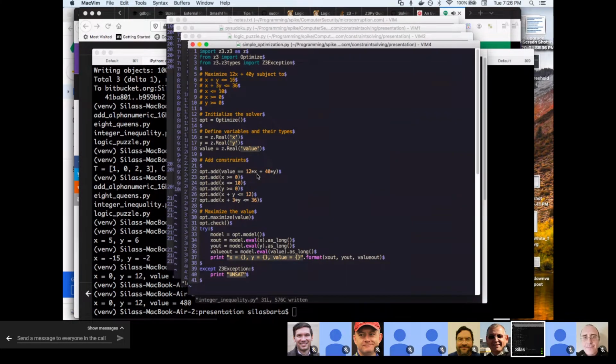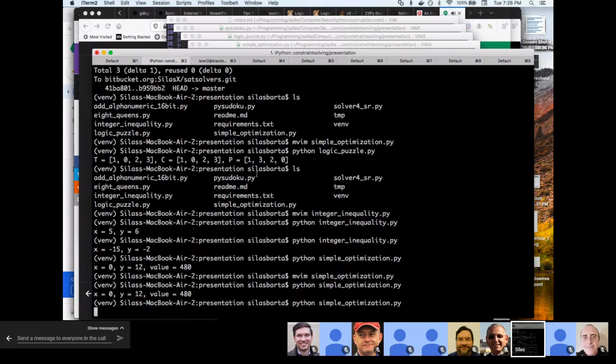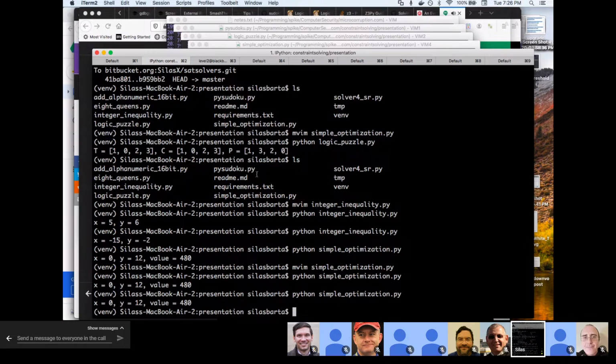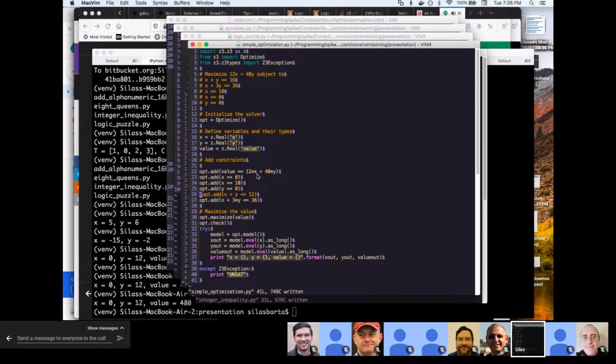What's great is you can add further constraints or subtract them as necessary. Like, let's say we didn't have to have x plus y less than 12. Oh, still the best solution.